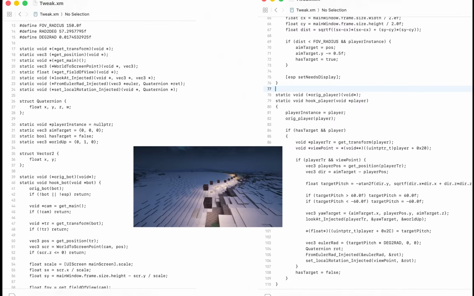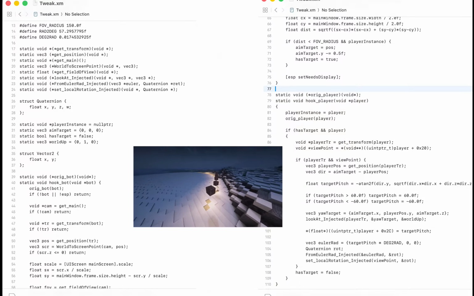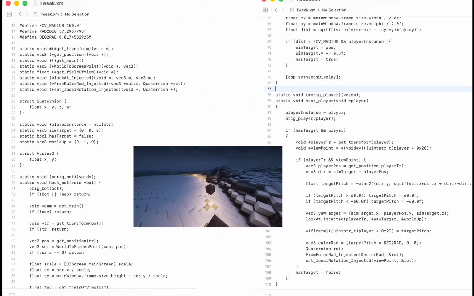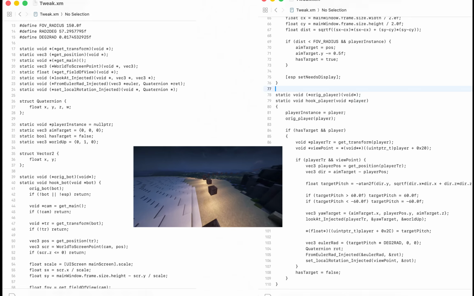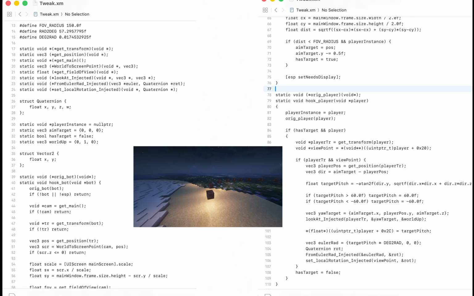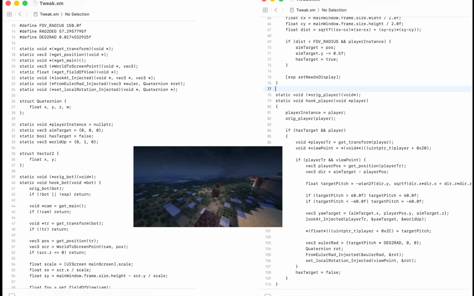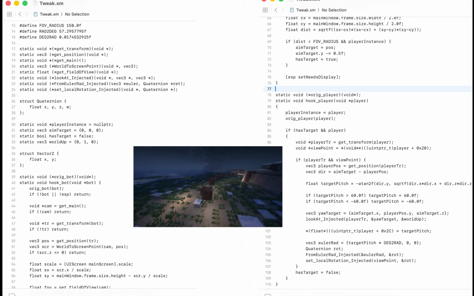Then pitch adjustments via the field of view and the camera quaternion. And finally, we clear has target equals false, so the next frame must reconfirm the target through HookieBot rather than carrying stale data. This pattern prevents chattering when a candidate briefly leaves the FOV circle or moves behind the camera between frames. Every pointer dereference is guarded.